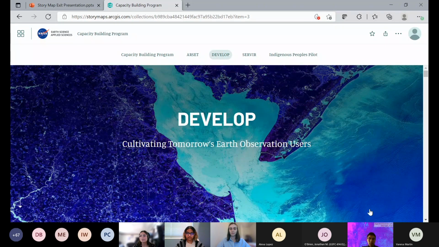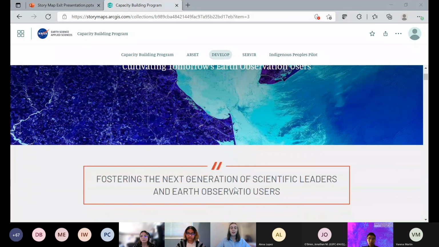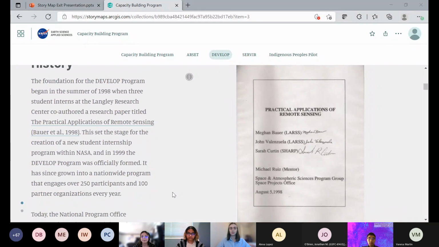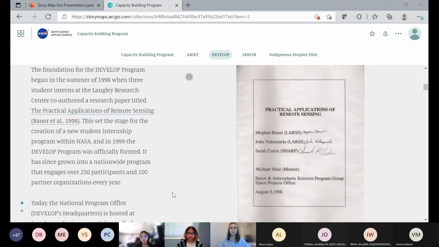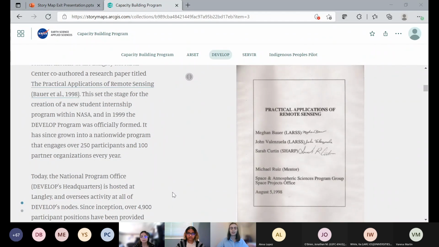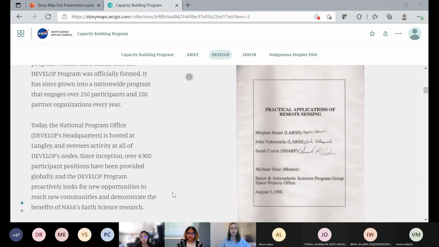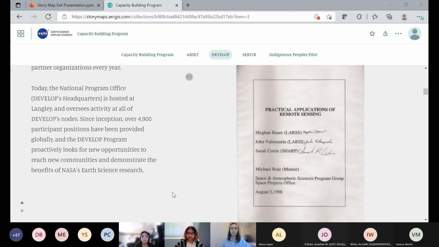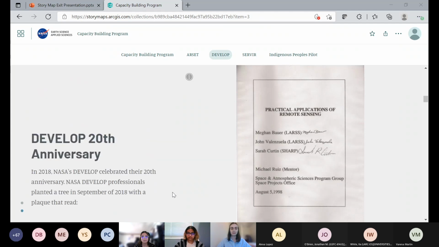So the DEVELOP tab was created by Ella Hogan and Monica Namo, and they started off with the history of the DEVELOP program, since it was created after 3 interns wrote a research paper titled The Practical Applications of Remote Sensing in 1998, and DEVELOP was officially created in 1999. They are headquartered at Langley Research Center, and they've helped thousands of people over the past years of their existence.